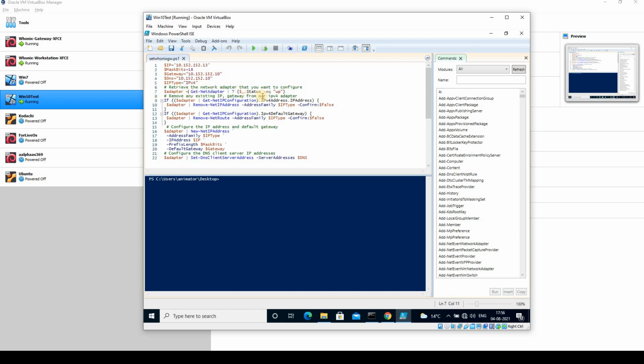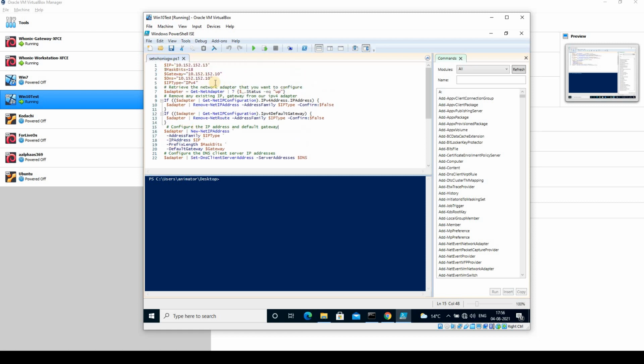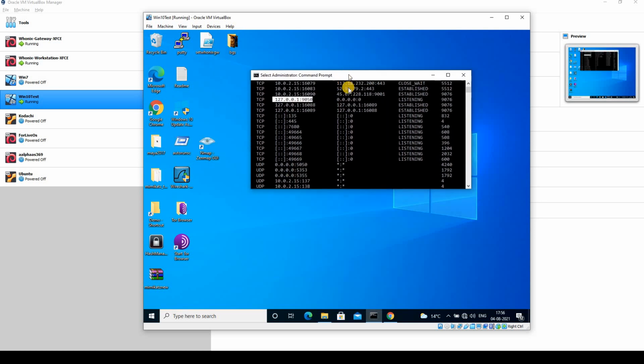Then I'm getting my actual active adapter from here and assigning the IP, then setting up my DNS and default gateway. Everything is done using the script. Once I run the script instead of setting that manually, because otherwise I had to go and check it and change it manually every time. So this is the best way. If you are interested in automating stuff, you can do the same.